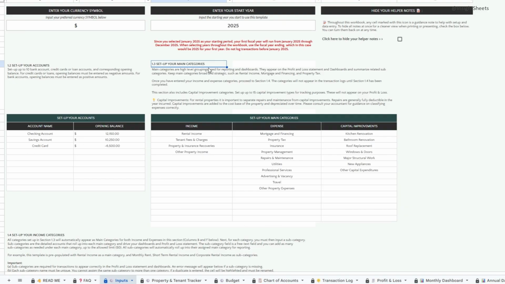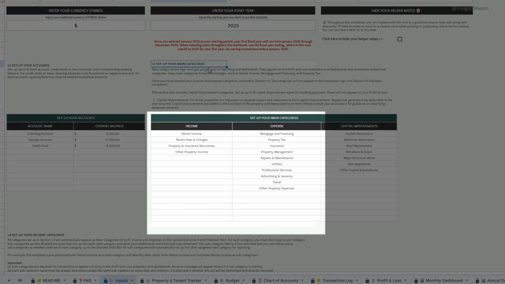In section 1.3, you define your main categories. You have up to 15 income categories and 15 expense categories. Keep these broad and high level, things like rental income, mortgage and financing, property tax, repairs, and maintenance.